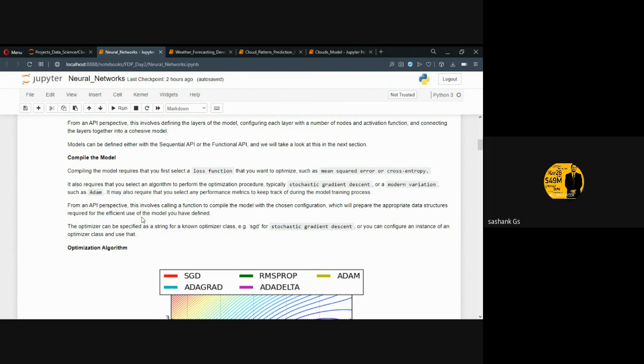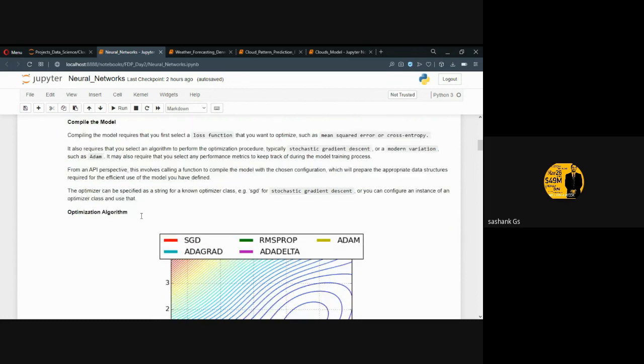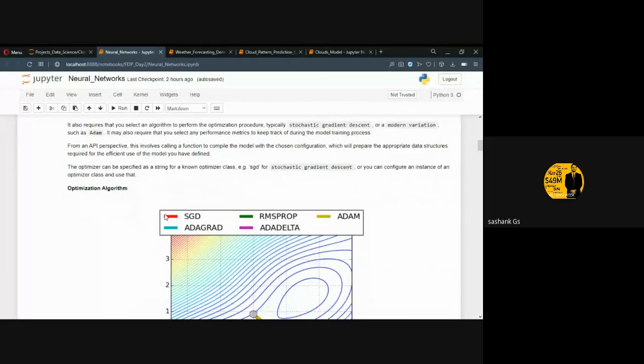So when to use which activation function and which optimizer? As I said, there are a lot of optimizers: SGD, RMS prop, Adam, Adagrad, and Delta. So let's visualize what each of those optimization algorithms does on a contour plot.